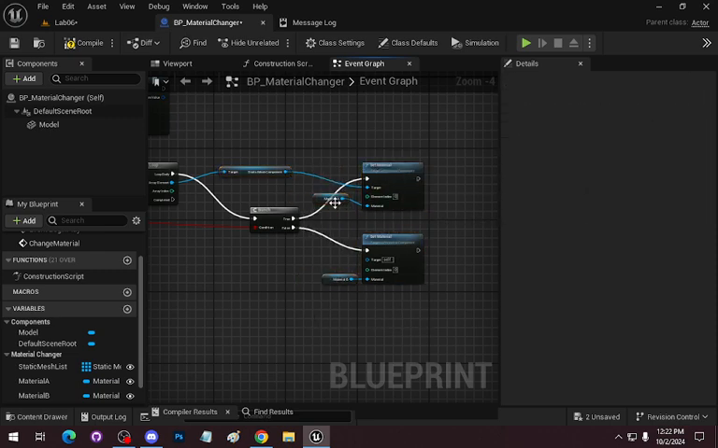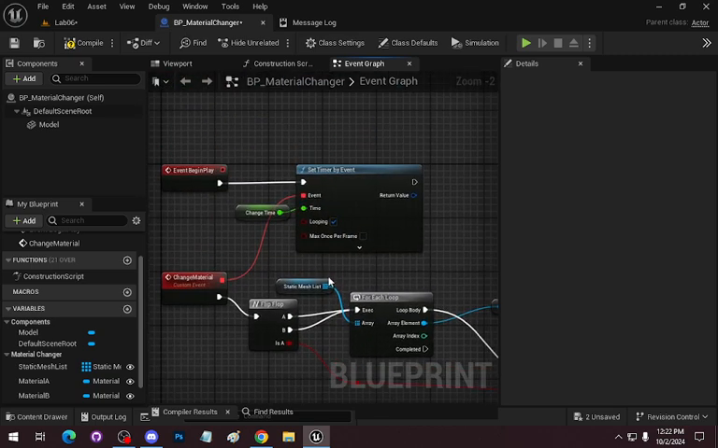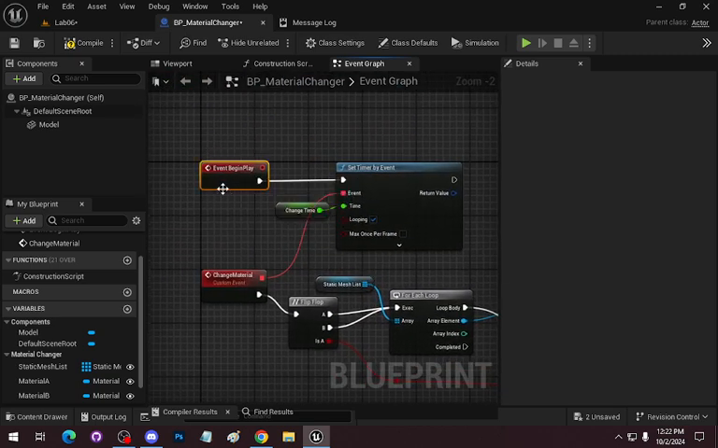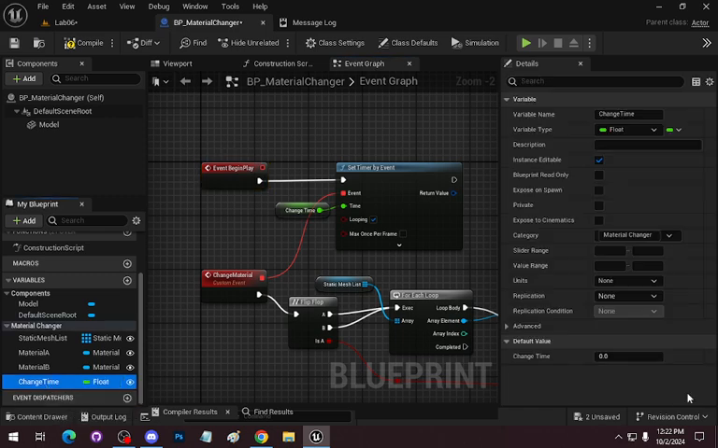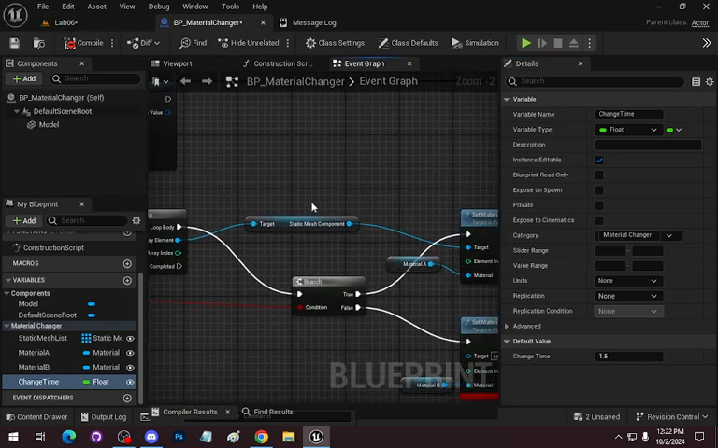Again, I'll go through this one more time. So we're going to start with begin play. When the map starts and this gets kicked off, we're going to set a timer, and we're going to use the change time. I'll set it to 1.5 just for the sake of argument. And I'll compile. I'm missing something.